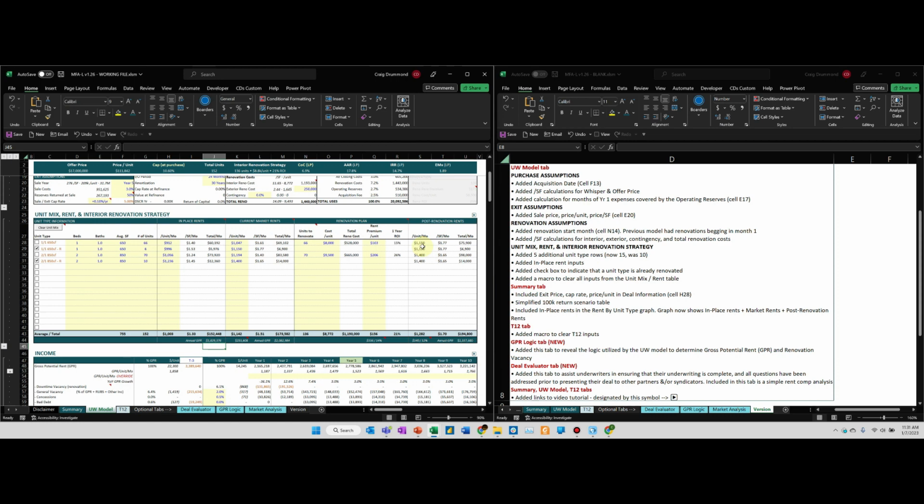How much of it is a loss to lease play versus how much of it is a renovation play? And you can see that in the totals. Here we have the GPR for the in-place rents at 1.8 million. We have market rent at near 2.1 million. So that's about a 250K loss to lease annually. And then we have our post-renovation gross potential rent of 2.33 million. So it gives me a little more visibility into the renovation and business strategy.